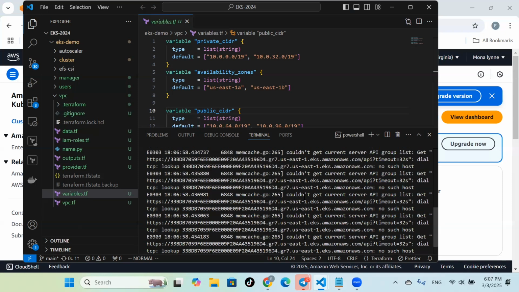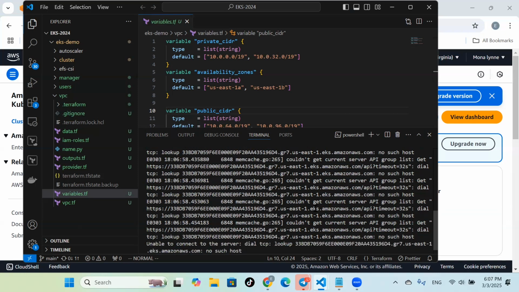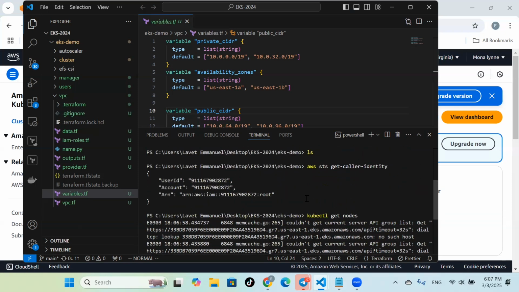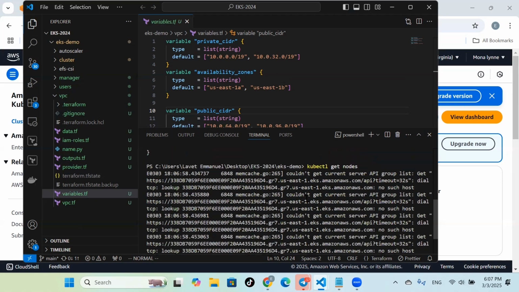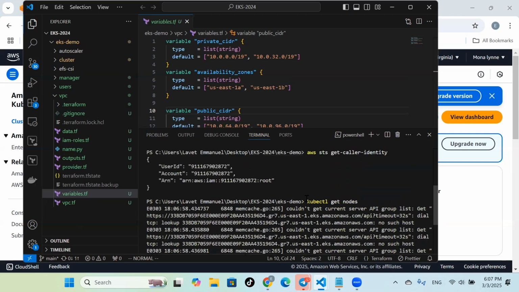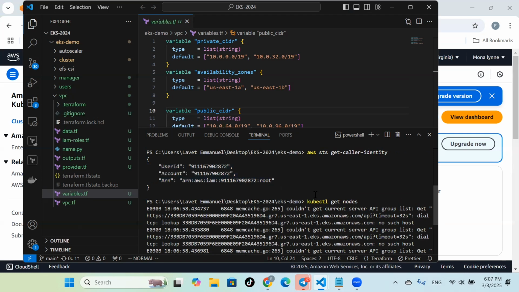Now, what am I getting? It says could not get current server API group list. Can you see? It's failing: no such host. I'm sure some of you might be having such error messages. You say, but I just created the EKS cluster, and I am currently using the default profile which I used to provision this cluster, but I am unable to get it.